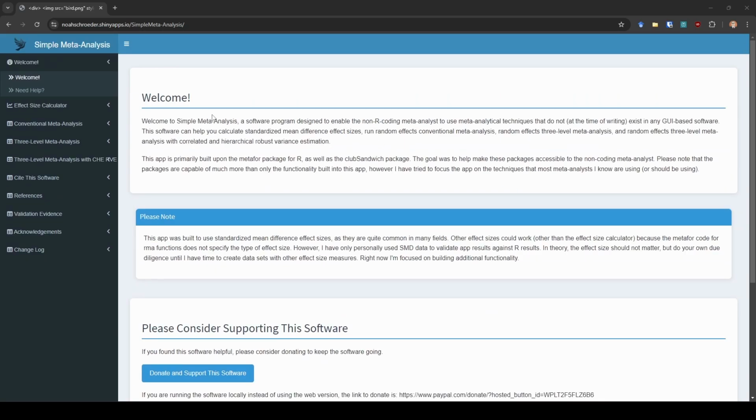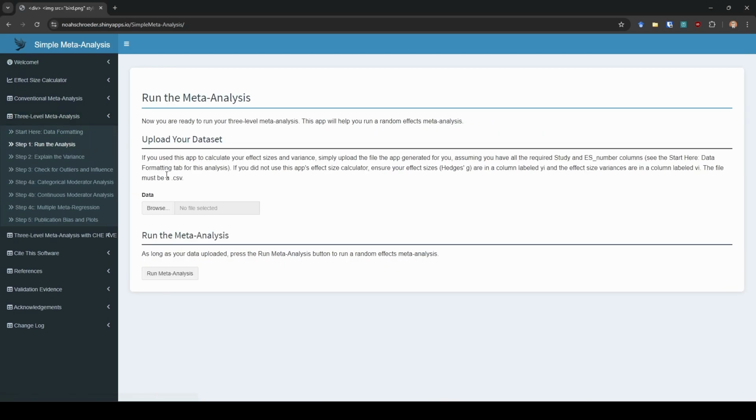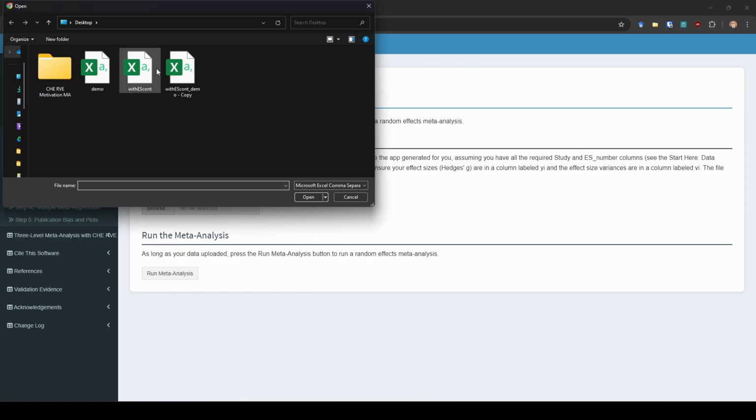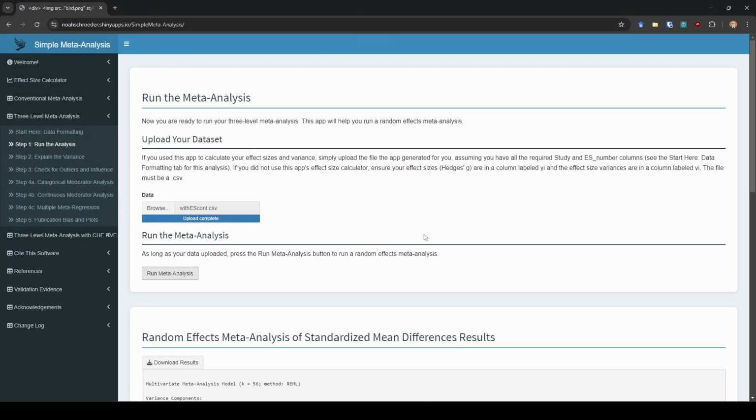So I'm just going to walk you through one quick meta-analysis just so you can see what it looks like, and I appreciate any feedback you guys have on the interface itself. We'll do a 3-level analysis, and we'll start here. Going to upload our data set, and we're going to run it.